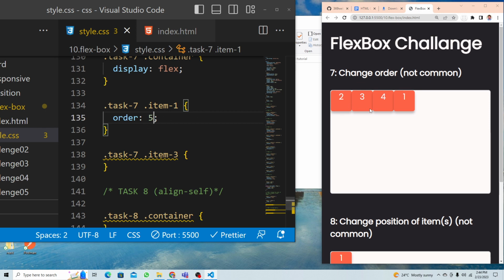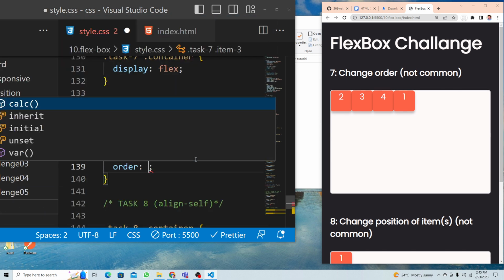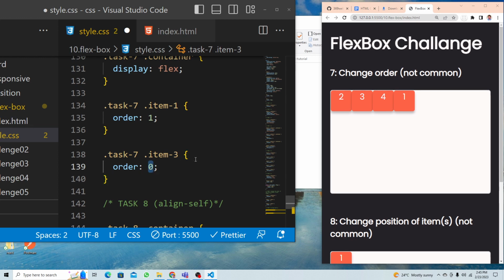See, now order 5 means the one just went to the last. Any big number you can give. If I give 3, it's still there. If I give 2, it's still there. If I give 1, it's still in the end. So if I put 0, what's going to happen? 0 is the normal position of each element. If I make 1, it will move to the end.